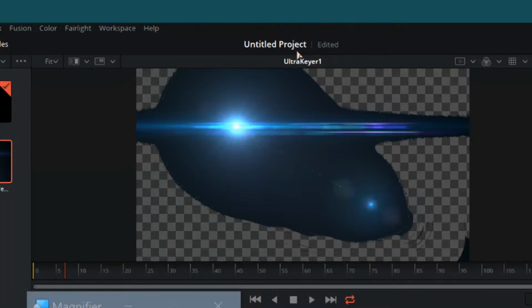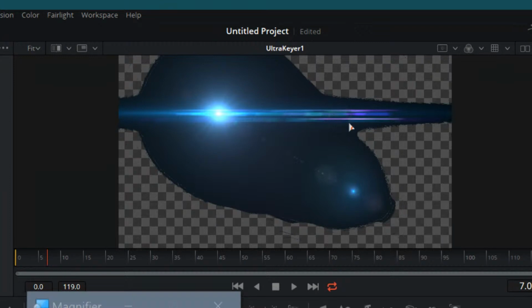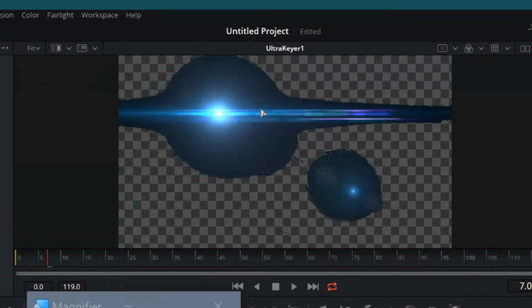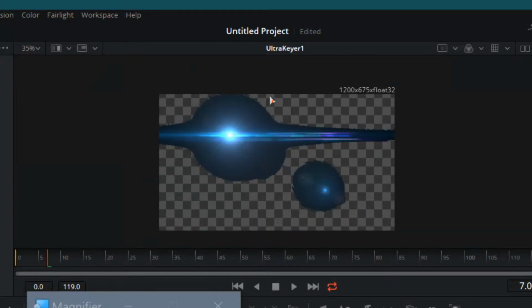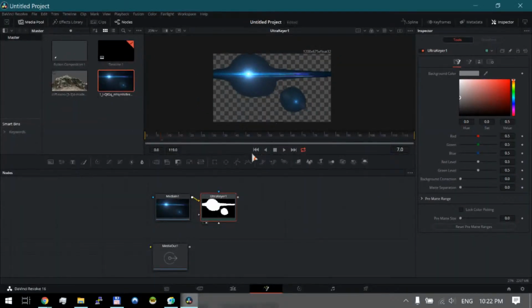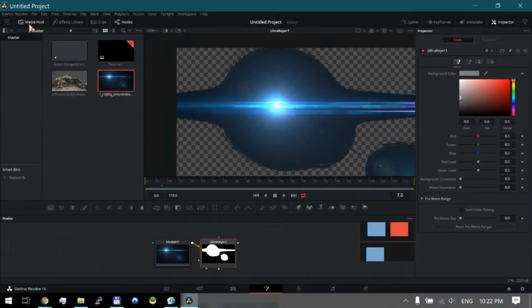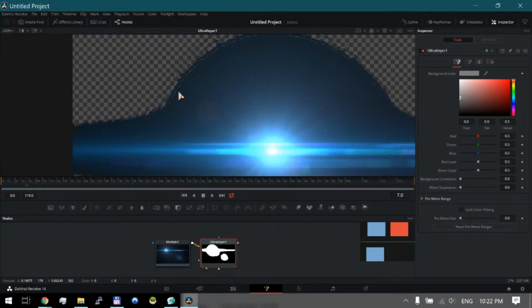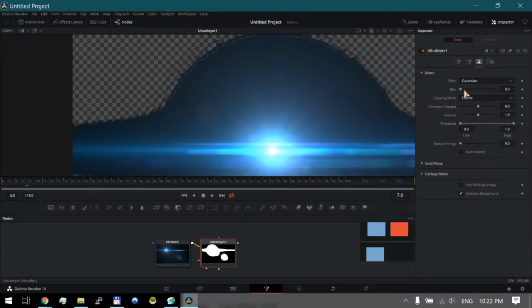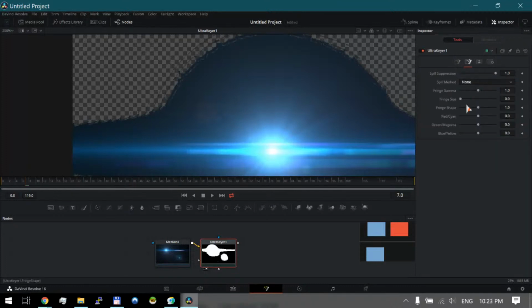A little more on the blue one. See, just like how to remove it, and then I'm gonna remove two more. And now it just has to be more smooth. We have to make it more smooth edges. So I'm gonna use Ultra Keyer. I'm gonna blur. Let's see, blend.